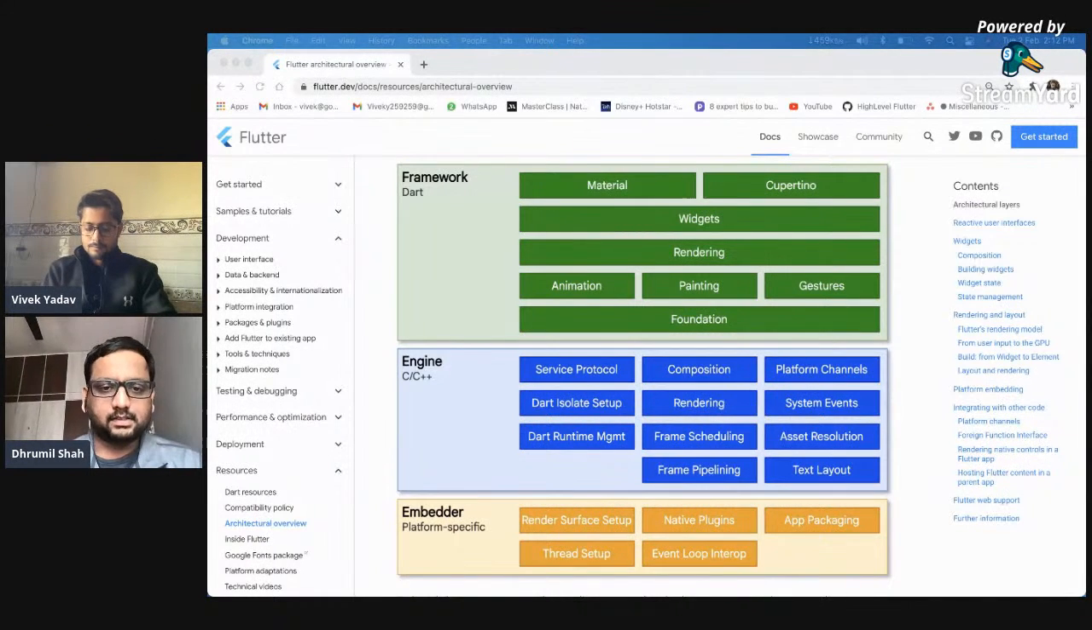So if you have written code for the animation, how exactly your code will be painted on the screen, and if you double click or pinch to zoom, all these things will be handled by the fourth layer. And then last is the foundation, which supports the bottom layer, which is the engine, and it will do the communication between the framework and the engine layer.